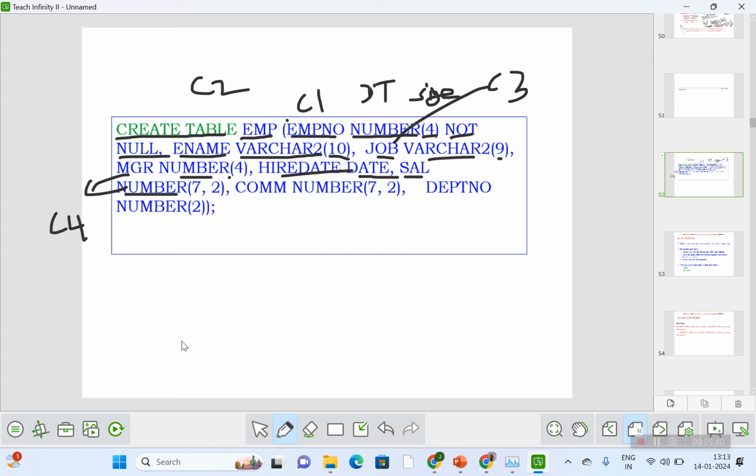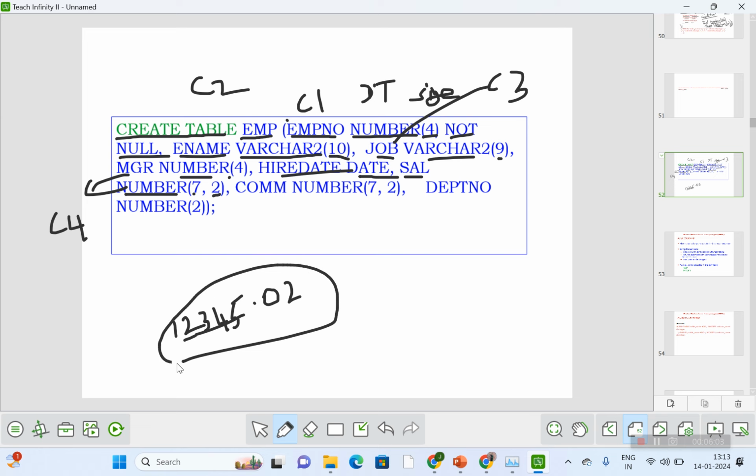In case the table should accept decimal points, then you give it as 7 comma 2. It means that the 2 after the point means only 2 decimal places are accepted, and totally you can have 7. So if it's 2 after the decimal, then before it you can have 5, maybe 1 2 3 4 5. So totally I have 7 numbers here, where after the decimal I have 2 numbers, and before the decimal I have 5. So that is what the 7 comma 2 means.